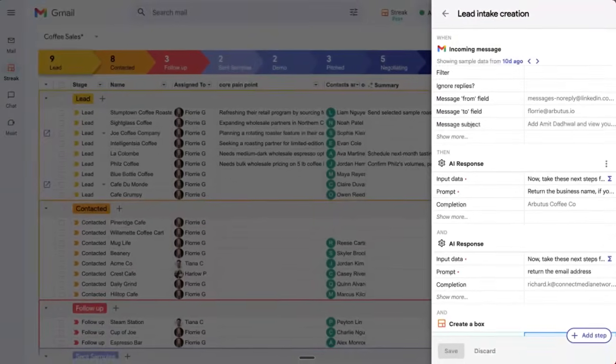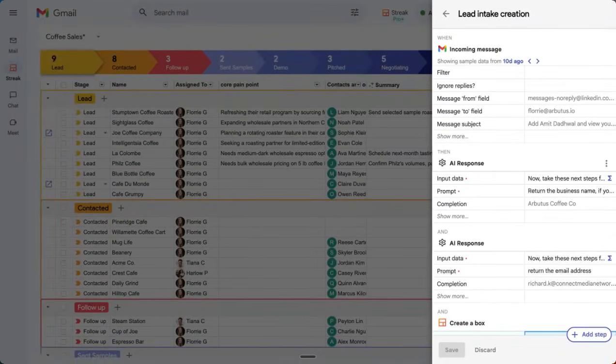Okay, so here's how we set up this automation, and it's including sample data from our demo account. So we have the incoming message trigger, and you could set up a filter to have it only run when it's from a certain email address or includes a certain subject line. So that's how you can narrow it down to, for example, your lead intake form submissions. But for this example and demo, we're just going to have it run on all of our incoming messages.